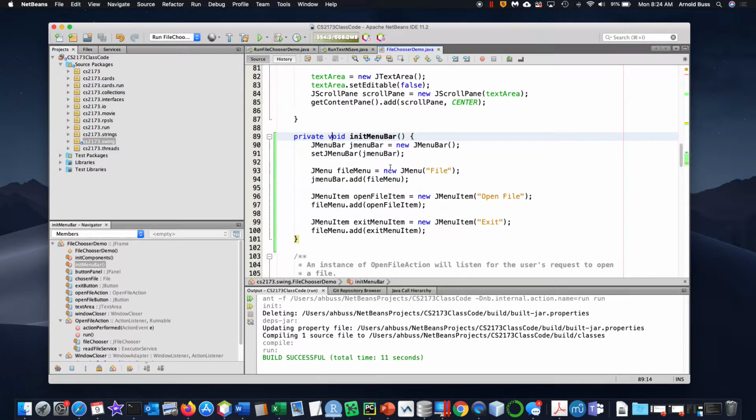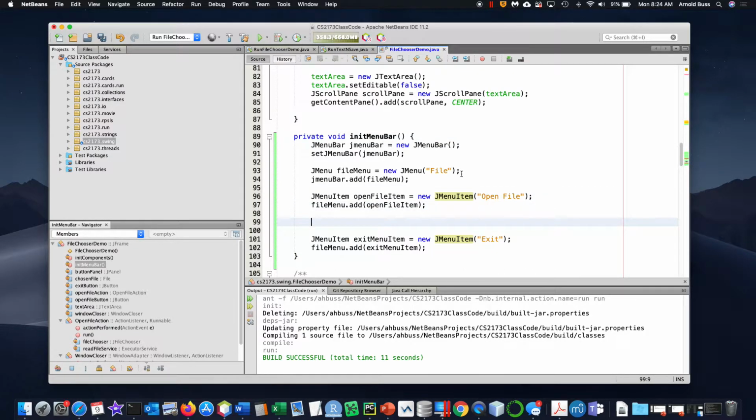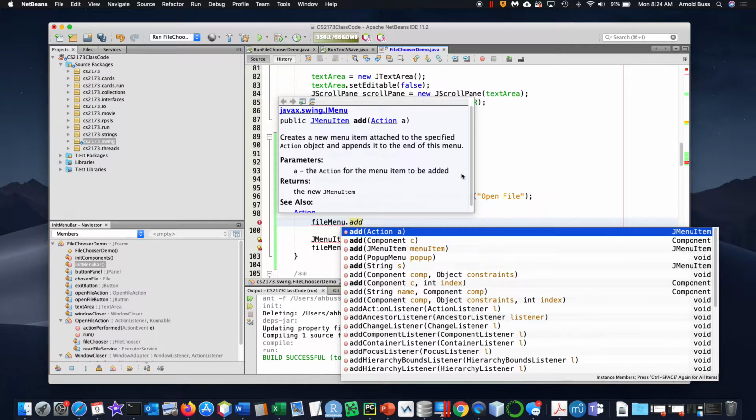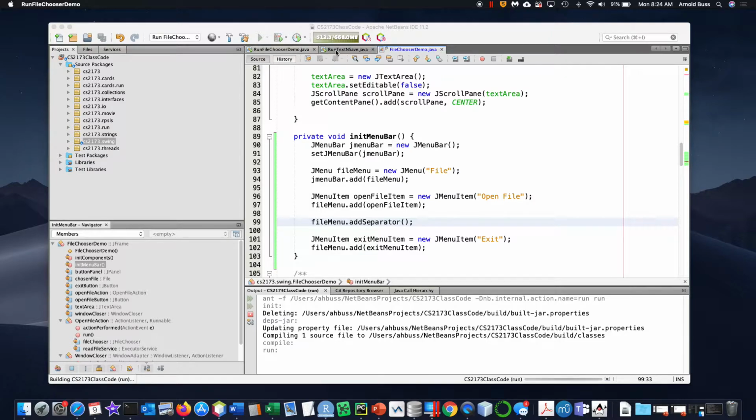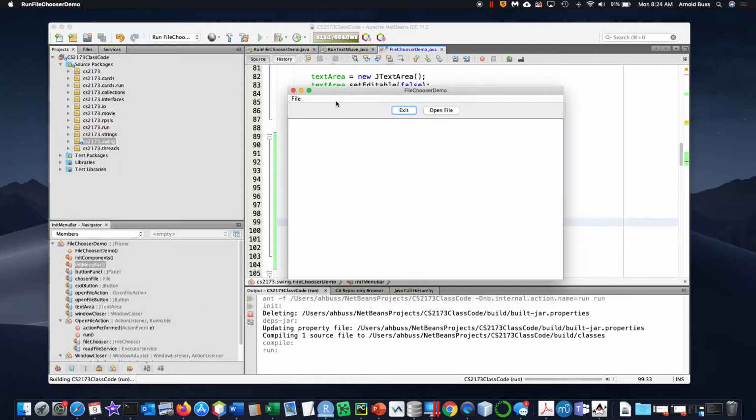So how we can do that is by something on the J menu called a separator. We can add a separator. And what that separator does is it just draws a little line between the different items. So here we only have 2 items, so it's not terribly necessary. But as you can see, there's now a little line that separates the two.